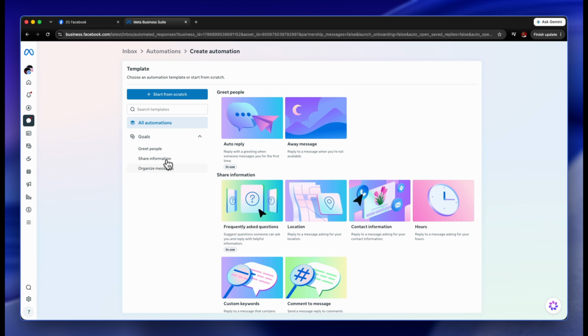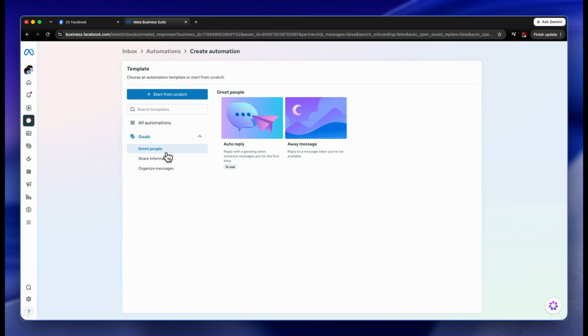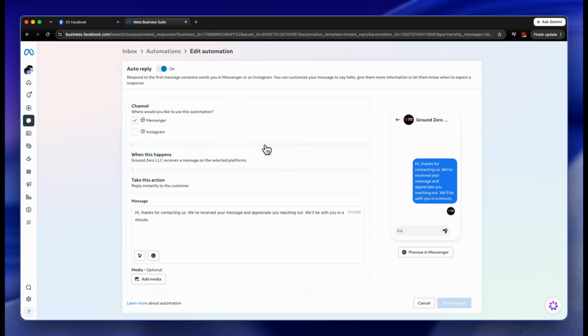Now we can create different automations. We have great people, we have an auto reply and an away message. Let's create an auto reply. Now here in the channel we're going to untick messenger, we're going to tick Instagram, and here we're going to personalize the message so people that receive the message can receive it once we are not around. It's going to be automated.